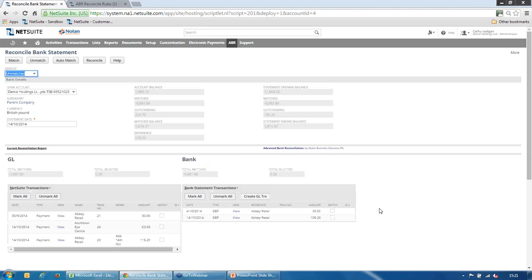Okay, so this transaction here for £30 should match this one over here on the NetSuite side, and the reason ABR hasn't matched that is because the dates are out of range.